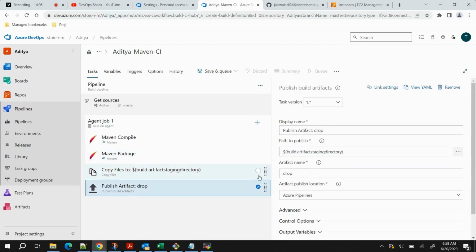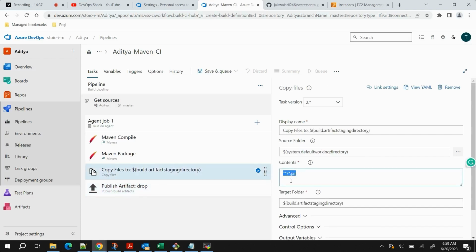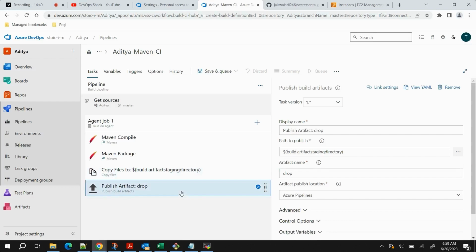Publish artifact into drop. The thing is, in most cases people are running their jobs and building their applications on Microsoft VMs, Microsoft agents. In that case, the issue is that you cannot access the agent directly because it's a Microsoft VM. For that reason, this option, publish artifact, is available. It will give you access to the artifact, or whatever details you provide here. For now, I'll just keep the jar.